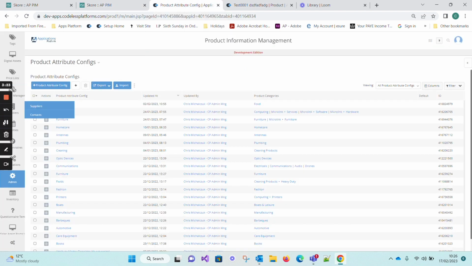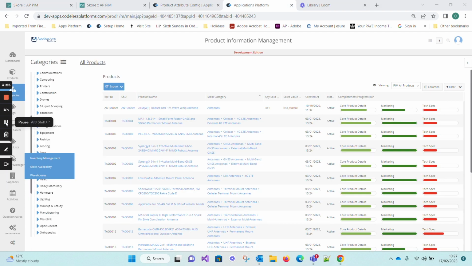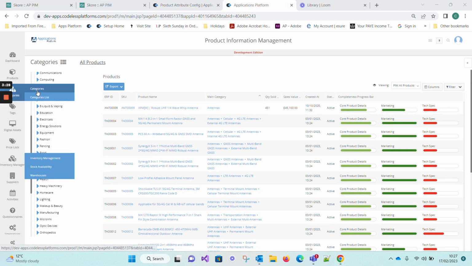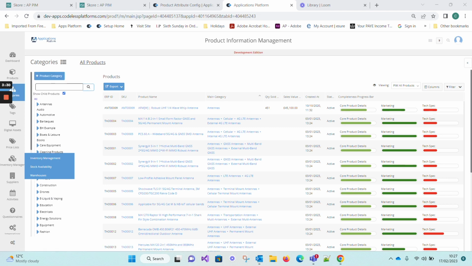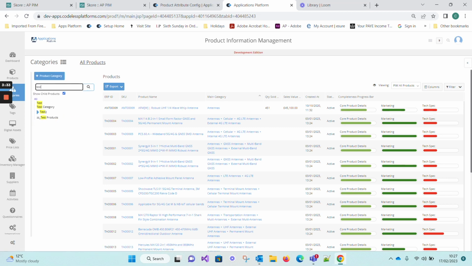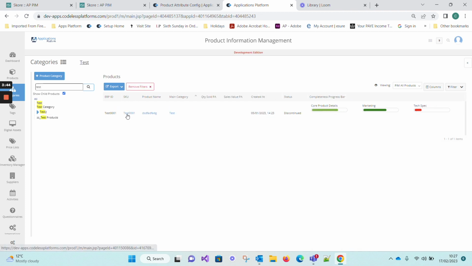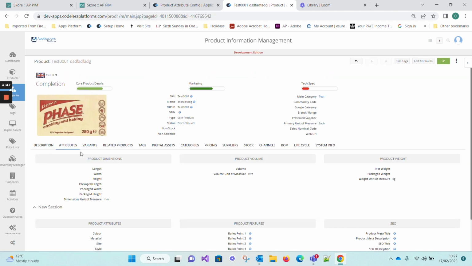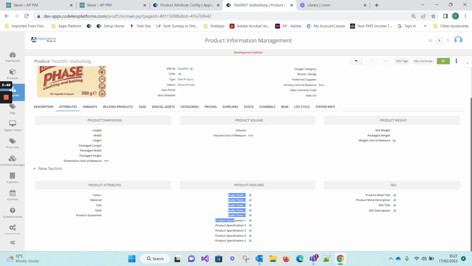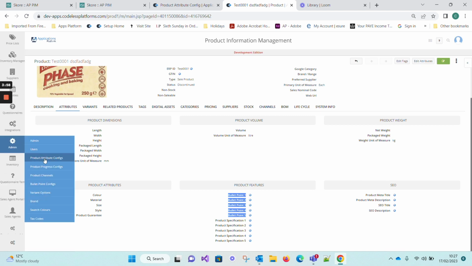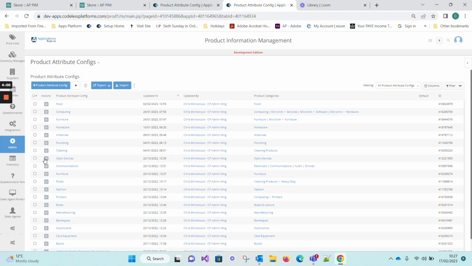The first thing that I'm going to do is have a quick look at my categories, and in effect, I want to create a specific set that just has a couple of fields for my test category here. Under test, I've got a product, and all I want to do in the attribute field is see just certain fields. To do this, I navigate to the admin section and choose product configurator.